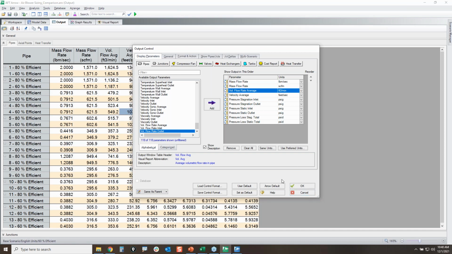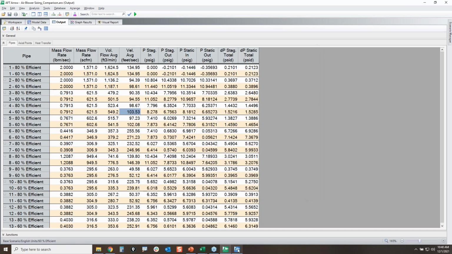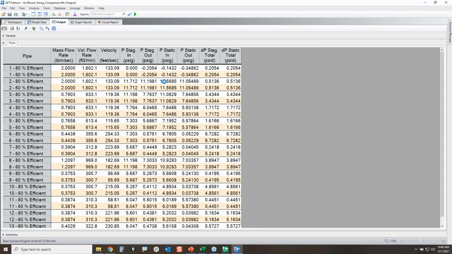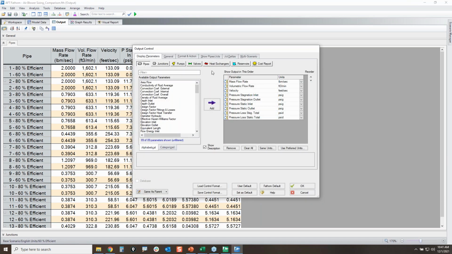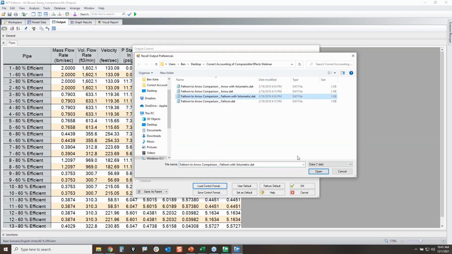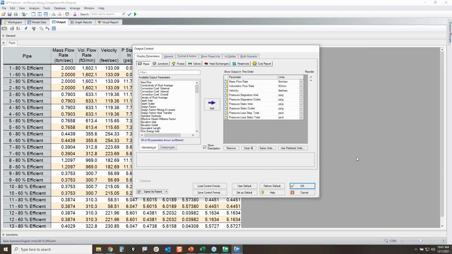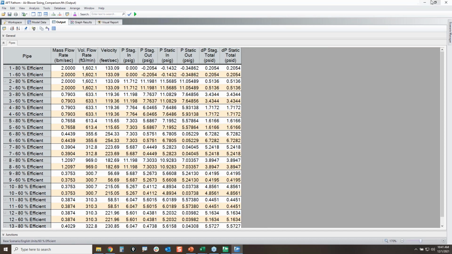So these are my control formats for Aero, and then for Fathom, I have something similar. Here in Fathom, when I load my control format, it's this one, Fathom with volumetric. For Fathom parameters, as you can see, there's only one volumetric quantity, and that's just volumetric flow rate. So you don't have as fine a resolution when you're dealing with incompressible flow.